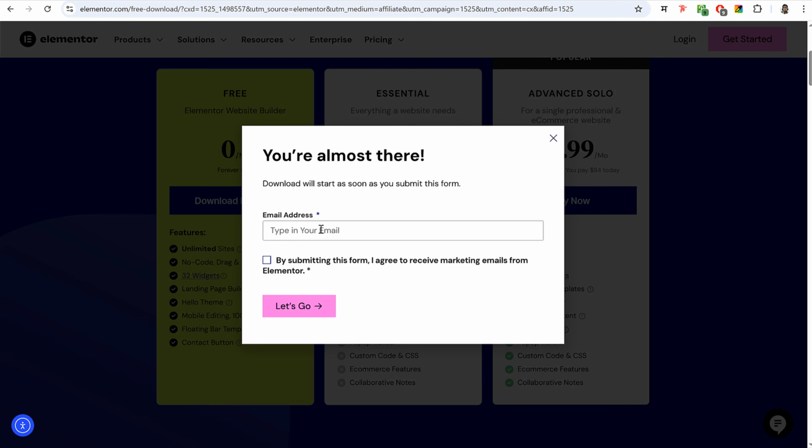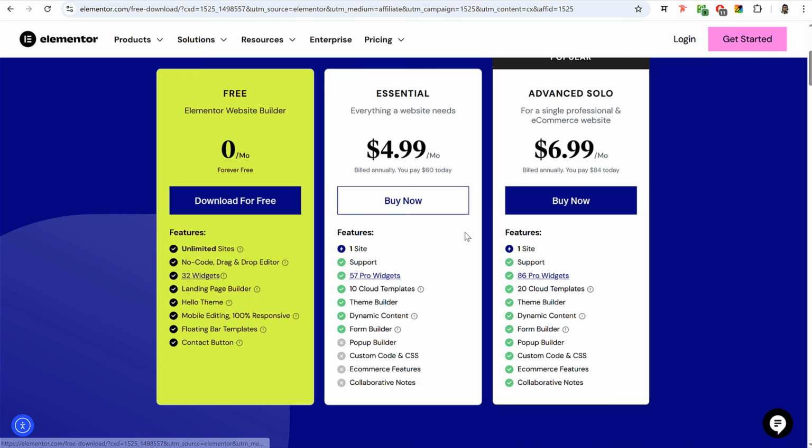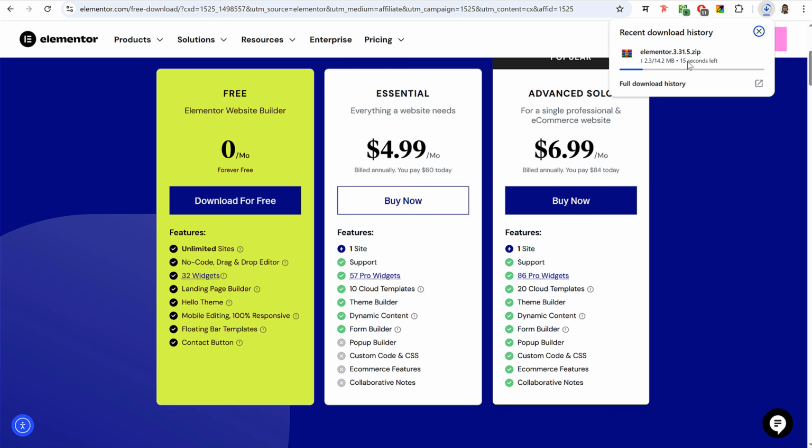It will ask you your email, enter that and tick mark this thing and click on let's go. After that, a new file will start downloading for you. As you can see, whatever the latest version of Elementor is, that will be downloaded for you. Once it is downloaded, we can upload this file on our website.